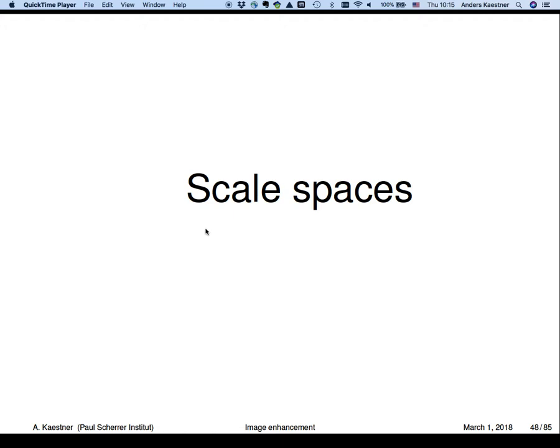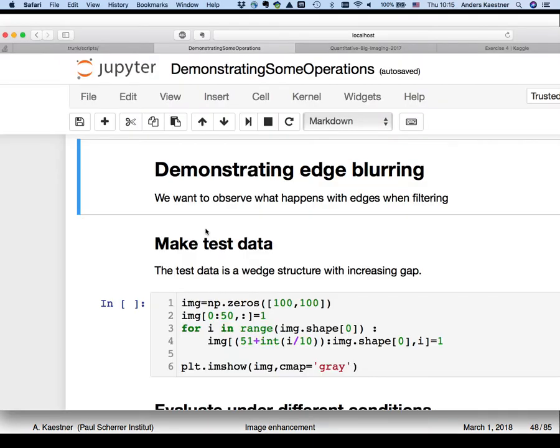Welcome back. Now, next type of filters, we are going to talk about scale spaces. But before I do that, I would like to do a little demonstration just to motivate why. Going back again to the notebook.